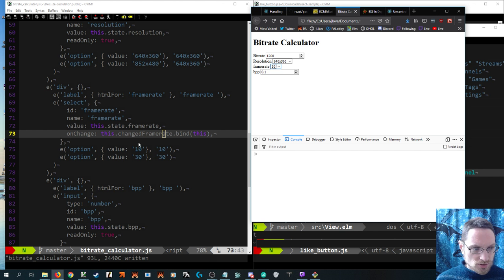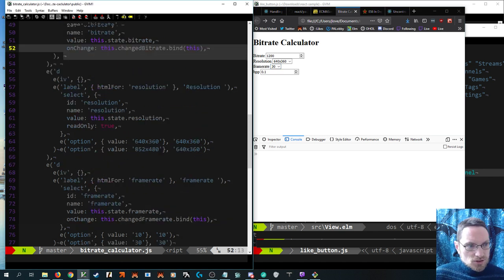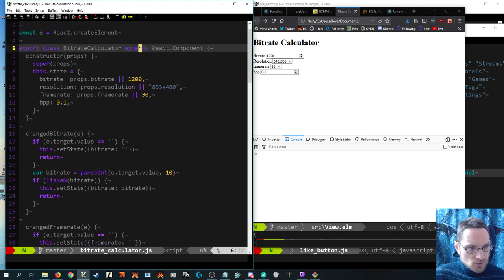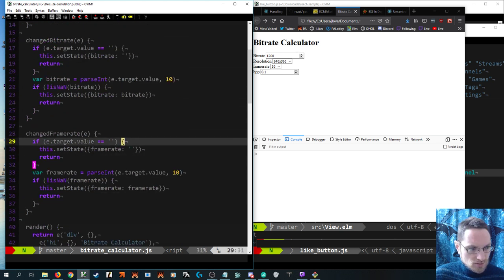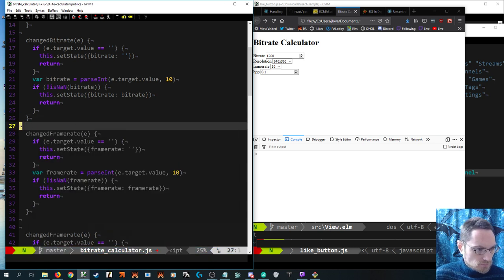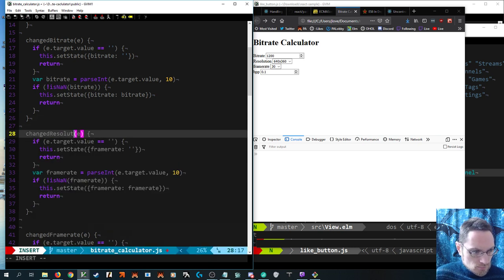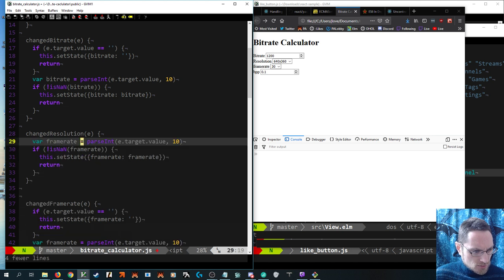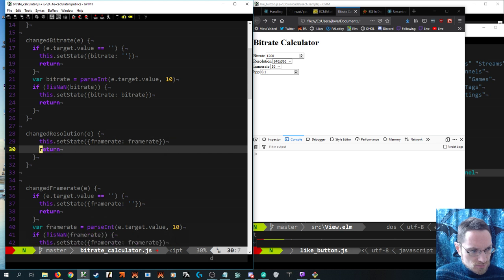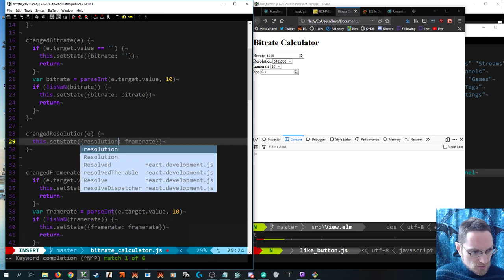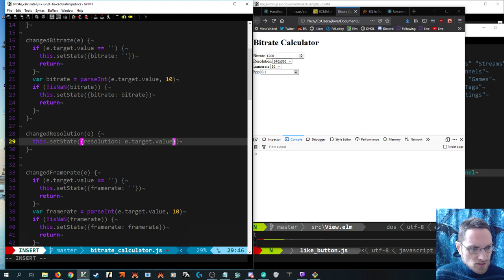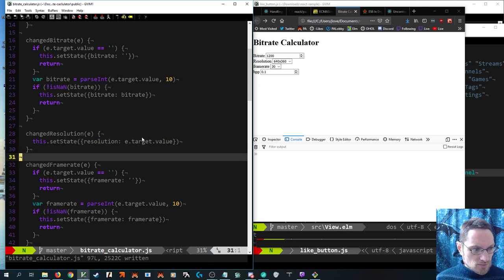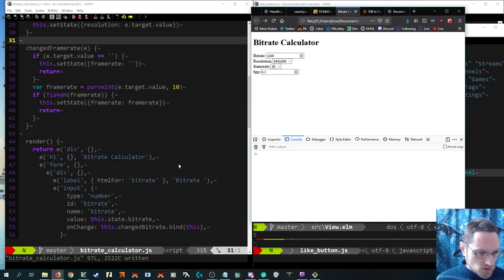All right, so that control can change. Resolution, we just have to store as a string for now, as it's currently defined. So we shouldn't have to worry about blanks in that field. We're not parsing ints currently. So that just looks like e.target.value. And once again, we have to wire it up.